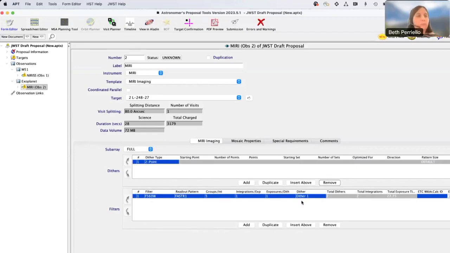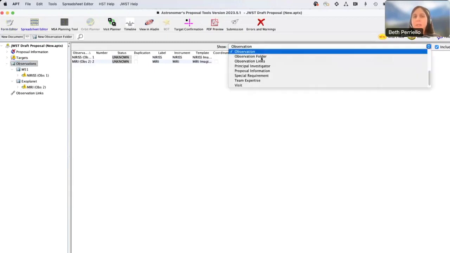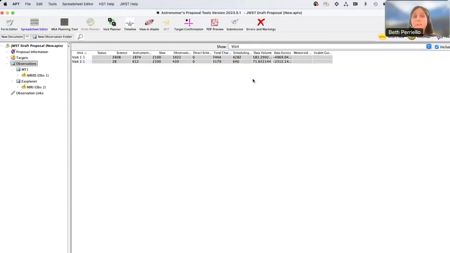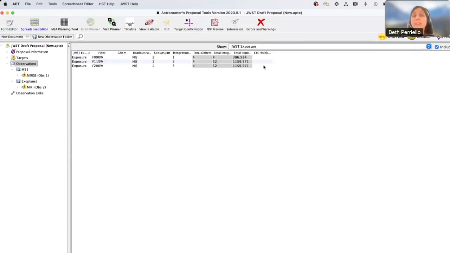You can look at the spreadsheet editor. Now, if I click on spreadsheet editor, it has a lot of options under the show menu. Right now it's showing me my different observations, but I can look at visits, for example, and it'll show me information, all those overheads for the visit. I can look at the different templates, the exposures. Maybe I want to quickly change this without having to go through and manually do it through the tree editor. And this can be helpful if you have a large program and you just want to make a few changes, you don't want to click everything. You can play around with the spreadsheet editor.